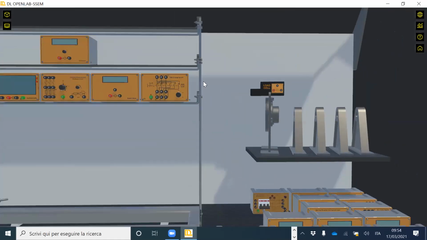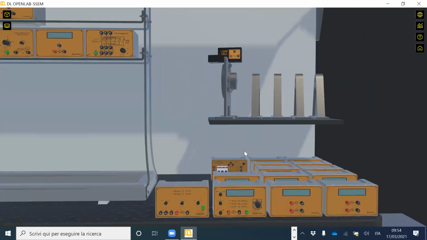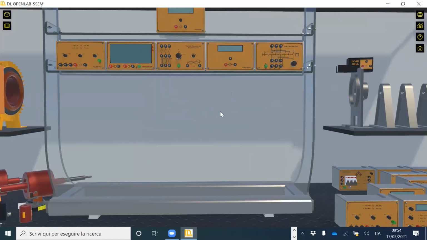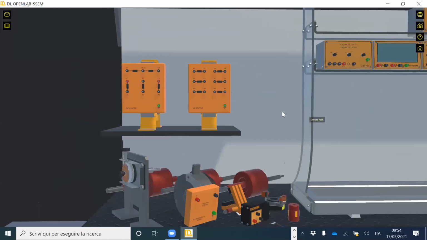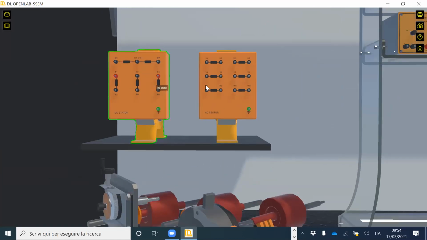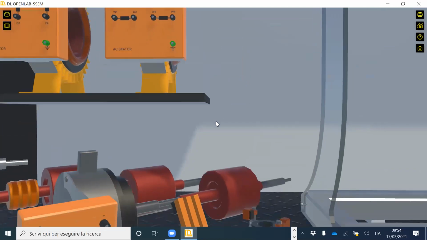Changing again with this mouse, we can see here the power, here the supports for the machines, here the load cell, other instruments here, for example, downside. And on your left, we have also this DC stator. It is the same system as in our real trainer, the AC stator. And we have also down here different rotors.